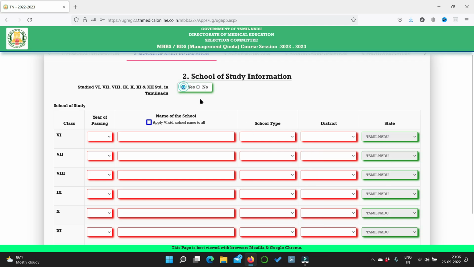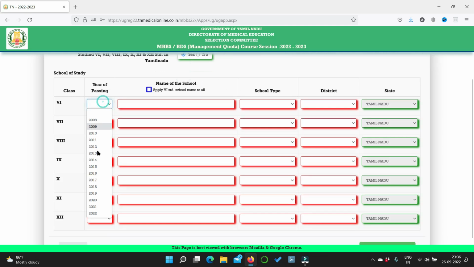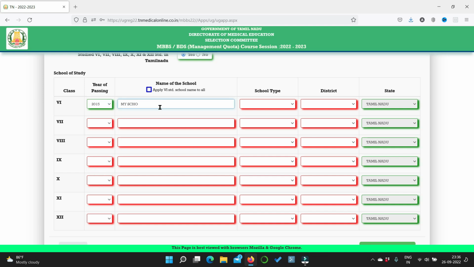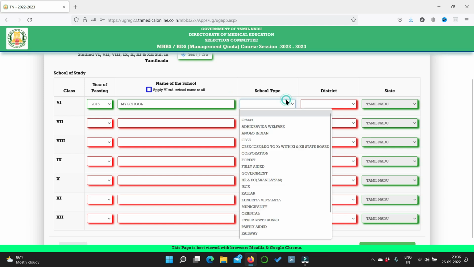Okay, so I'm going to select yes, and then I'm going to select, let's say, 2015. You can put the name of your school here. School type doesn't really matter, right? I'm putting CBSE. You choose whichever is closer to your school grading, right? Then you can select that.